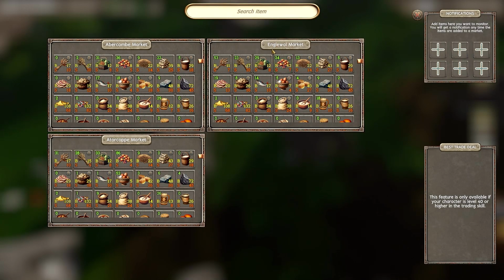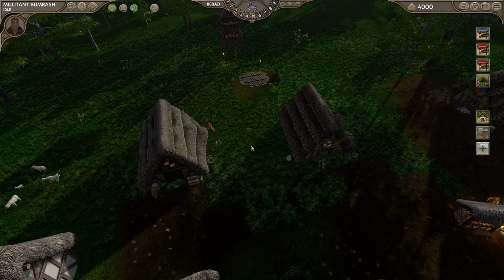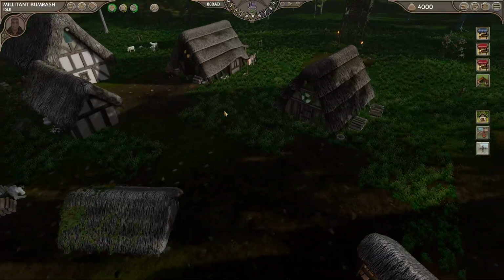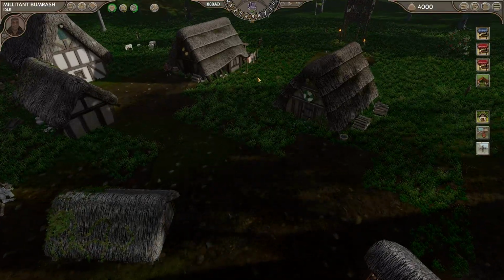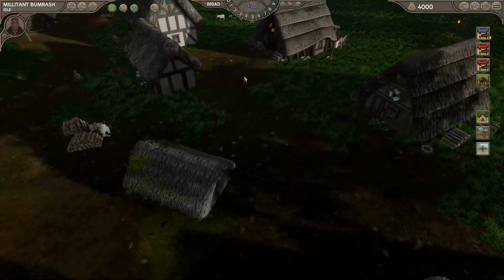And at the Englewold Market, we can sell it for 7. So in this case, if we had a whole cart full of fruit, we would go to the Englewold Market and sell our fruit there, getting the maximum profit. All right, so right now it's 5 in the afternoon, I think. The sun is still pretty nice and up high.